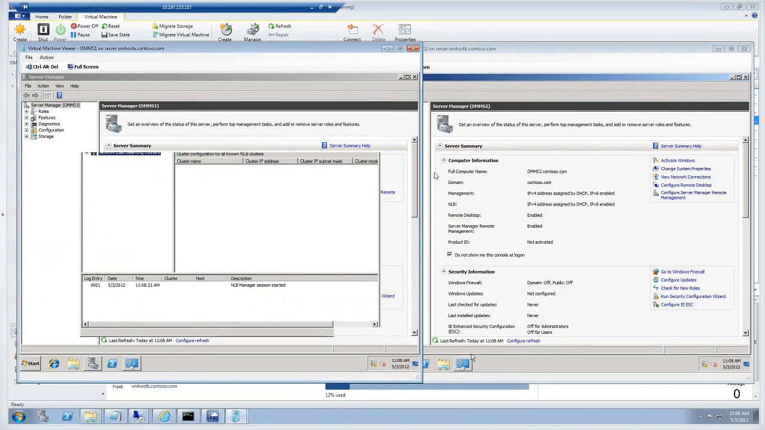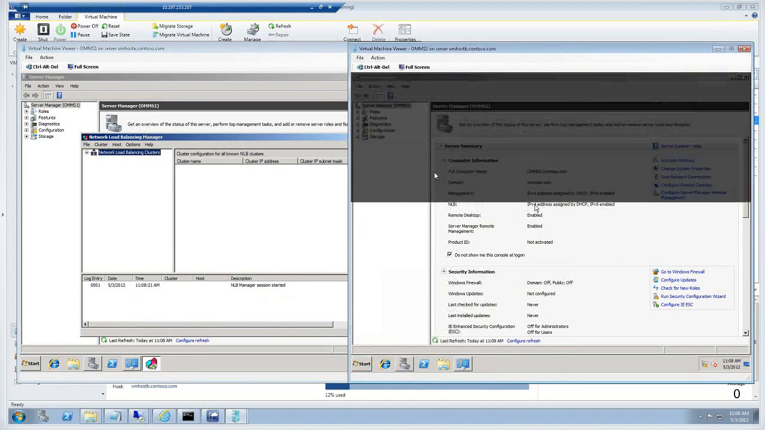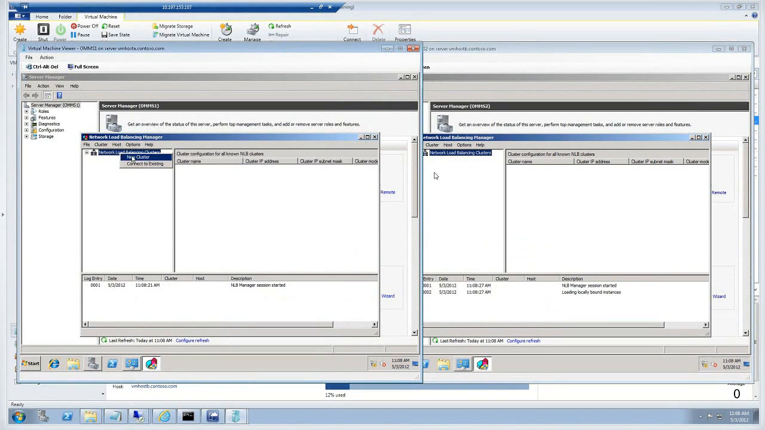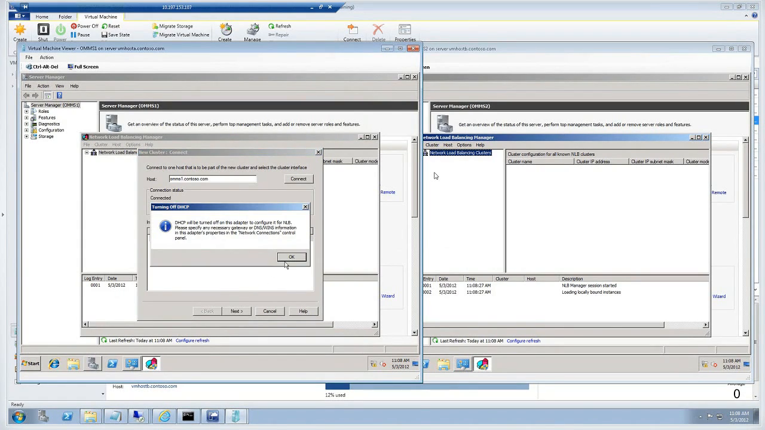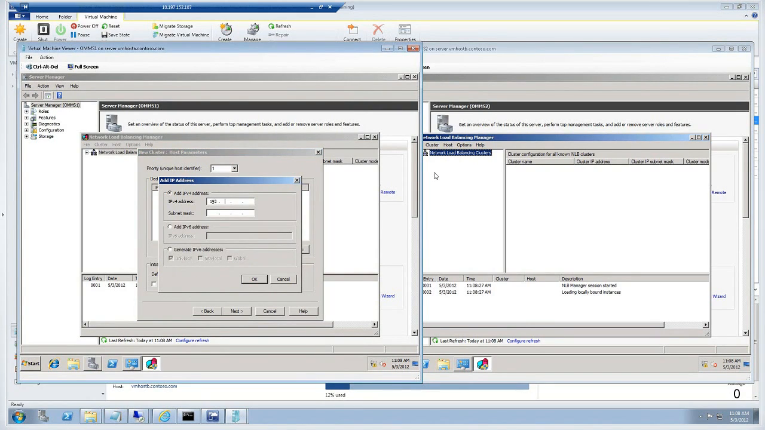And then we'll do this on both machines. And we'll configure the network load balancing. So first, on one of the management servers, doesn't really matter which one, we can create a new cluster. We'll type in the name of the host. In this case, this is the first management server. We choose the NLB network connection. And then we're going to assign a static IP address to that network connection.